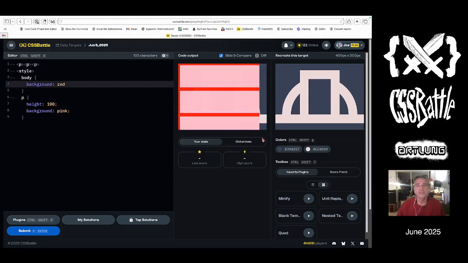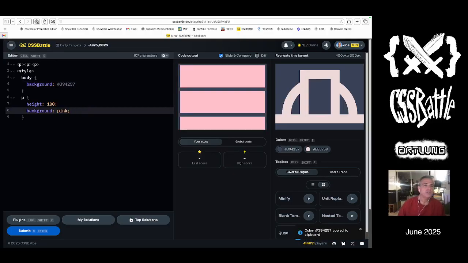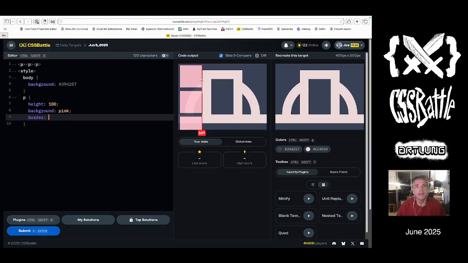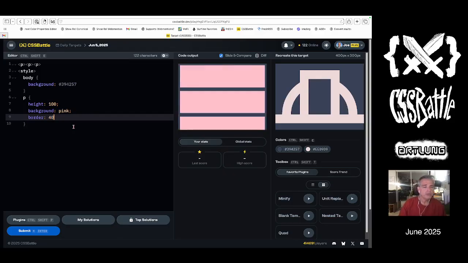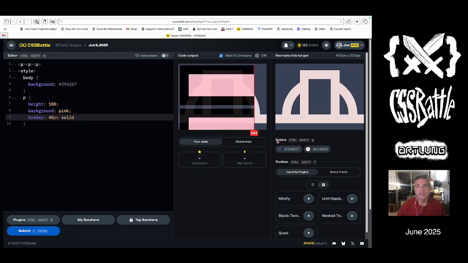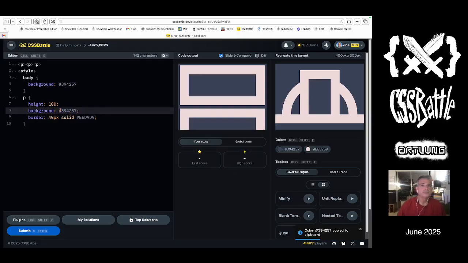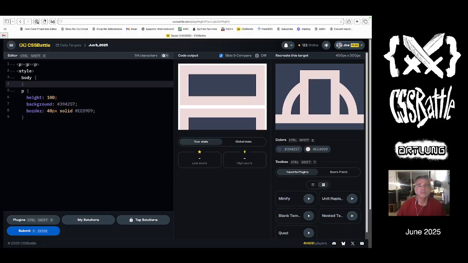I'm going to remove the margins from the body, set this color on the background, and I'm going to set a border of, well, what is that? What's the measurement? We go from about 110 to about 150. So 40 pixels solid, and then that color. And then the background of this guy is this color. And I'm going to not do the background of the body first.